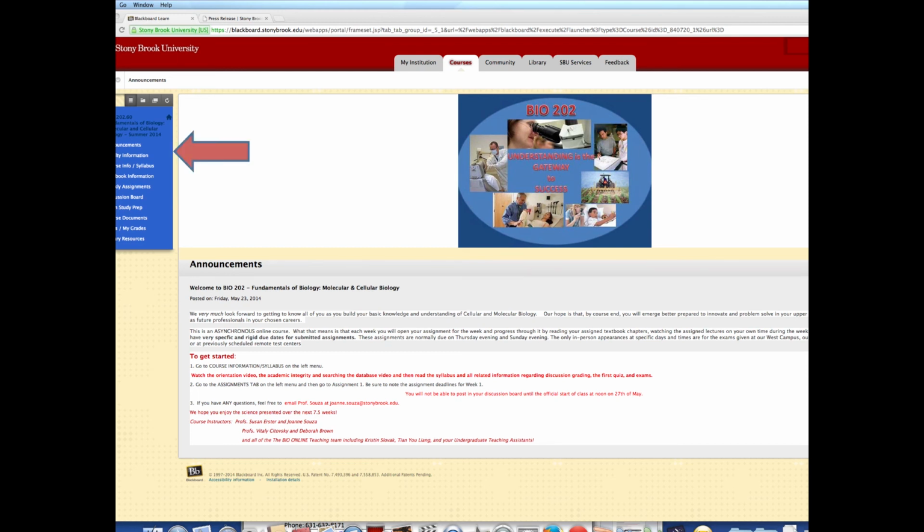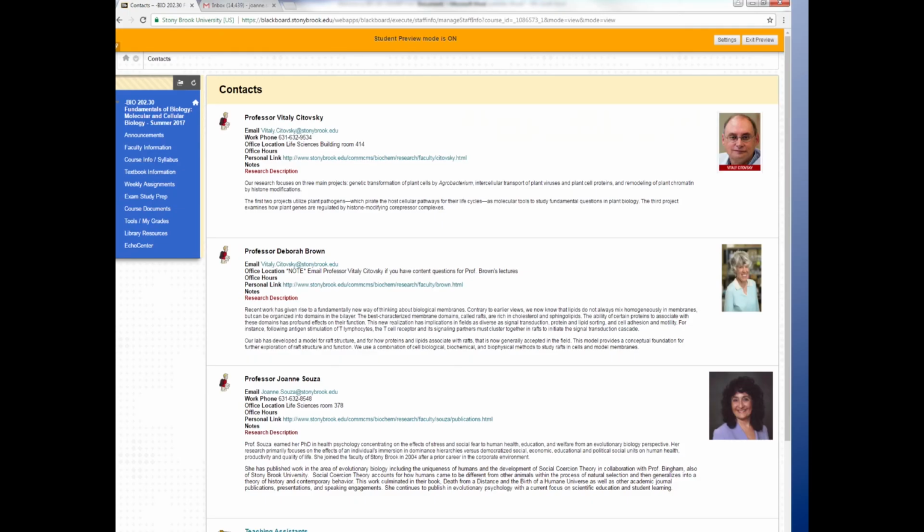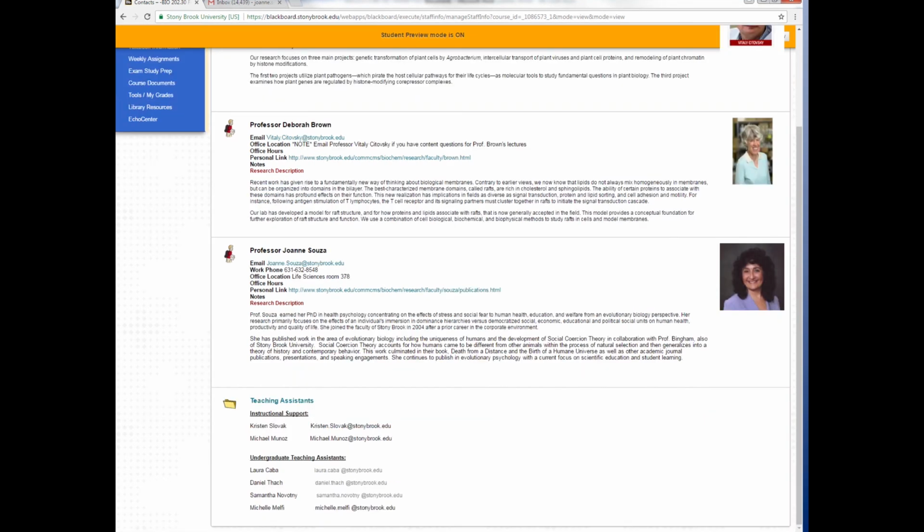Information on how to reach everyone, if you look on the left menu, is under Faculty Information. If you click on it, you will see all the information not only about faculty, but you will also see the information on how to contact your teaching assistants. If there's any problems during the term, this 7.5 weeks, which again moves very, very quickly, be sure to contact us right away.